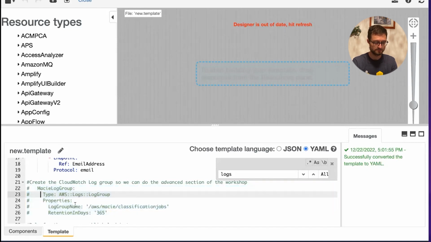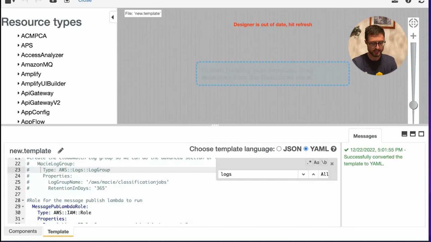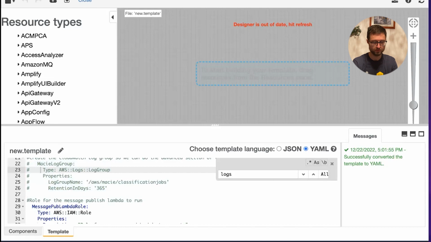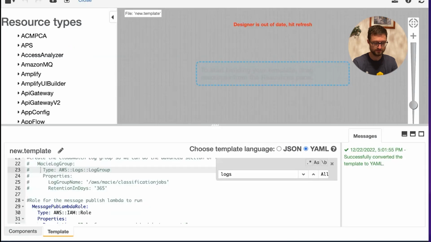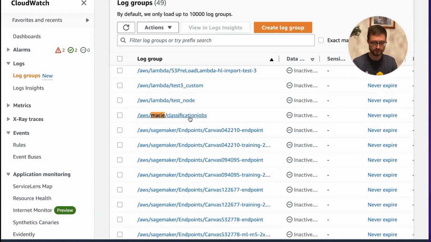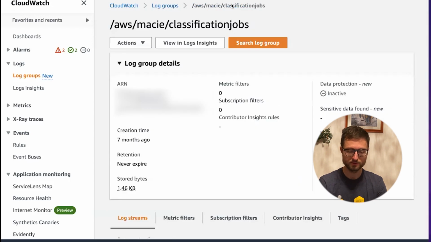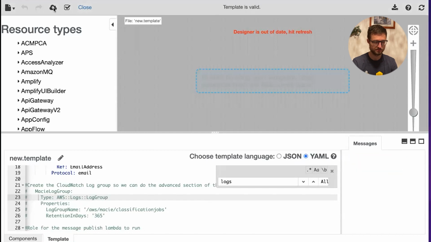On my MacBook, I'm going to comment that log group out because I imagine that was already created when I enabled Macie. Maybe when the workshop was written, Macie wasn't already creating that log group out of the box. Let's see. It's called AWS Macie Classification Jobs. Macie, yep, there it is. And it was created 7 months ago. Yeah, I guess I was playing with Macie 7 months ago and this was already created. So I'm just going to keep the log group commented out. I'm going to click the checkbox to validate that my changes work.